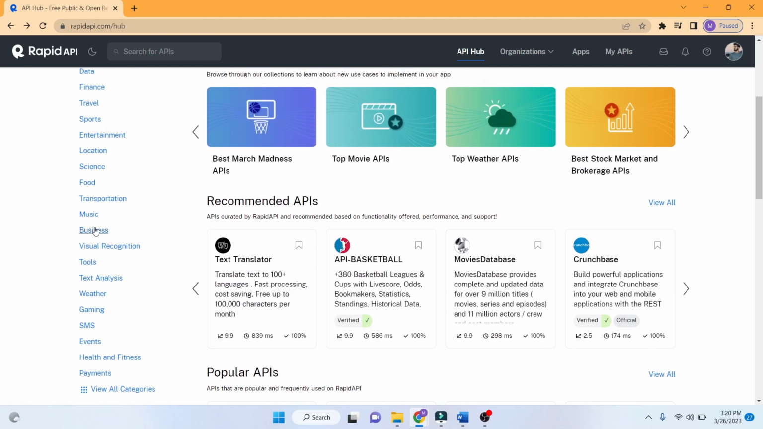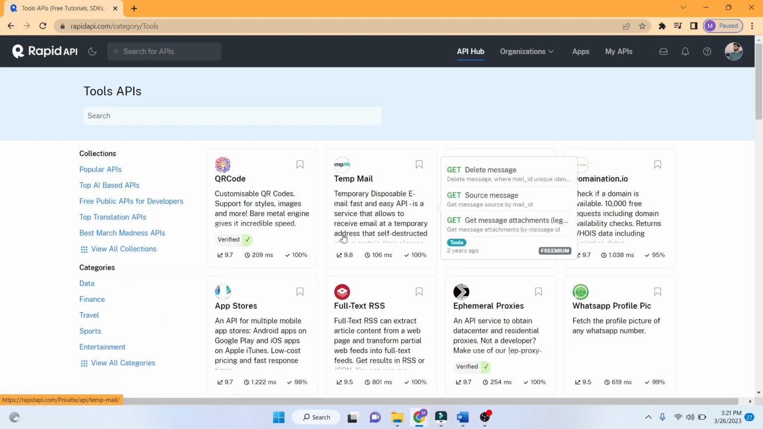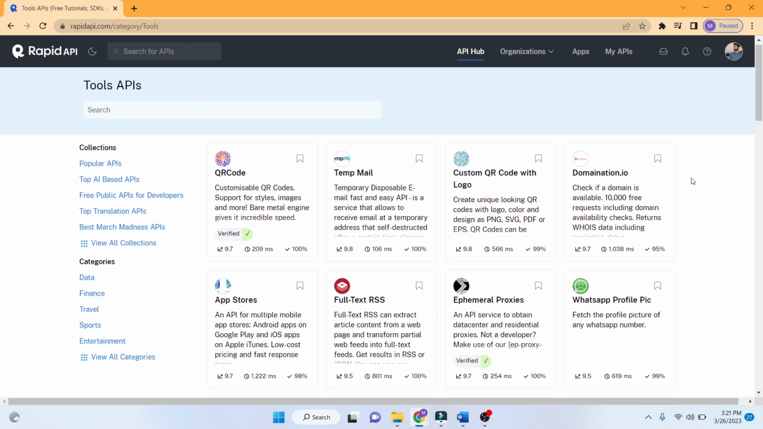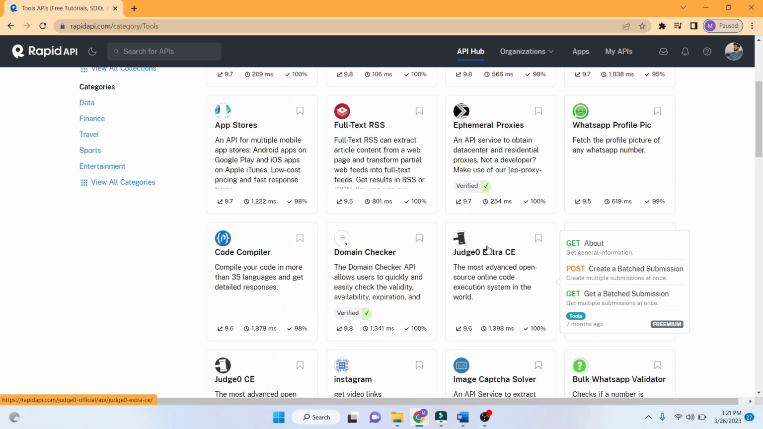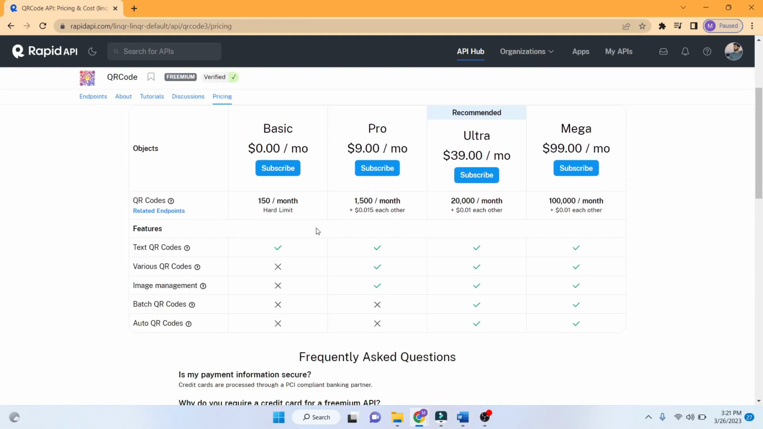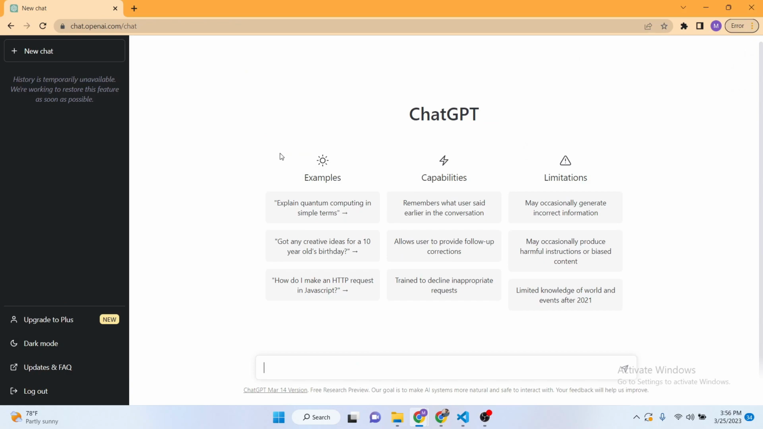Let's check out APIs in the Tools category. QR Code API, Temp Mail API, App Stores API, YouTube Video Download API. Take a look at this QR Code API. This is the pricing of this API. Let's build our own API like this QR Code Generator API.